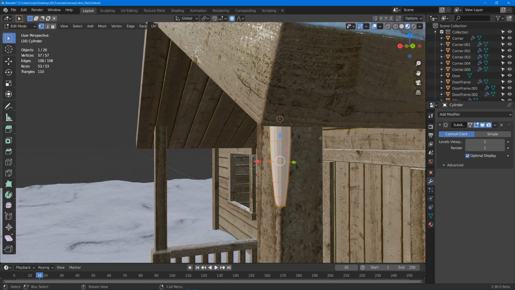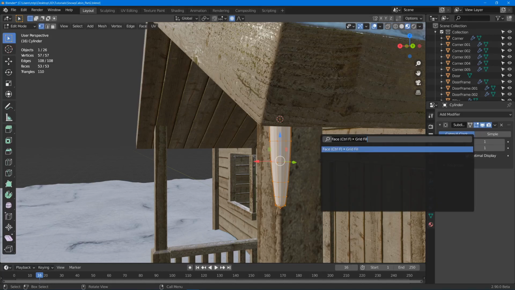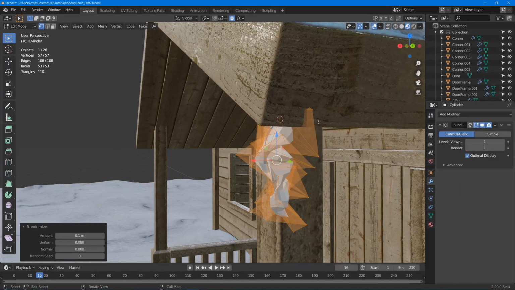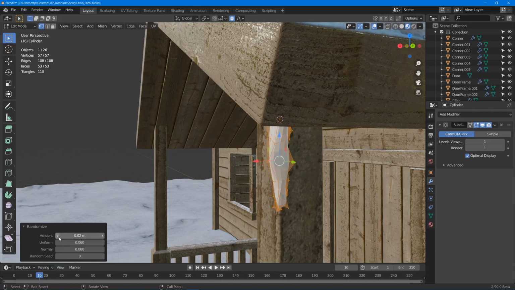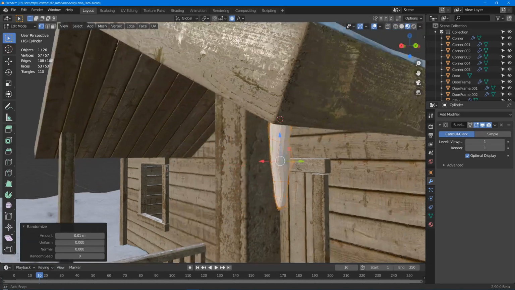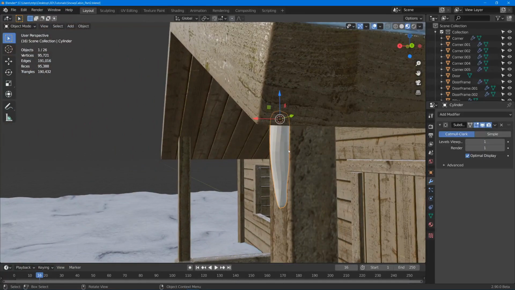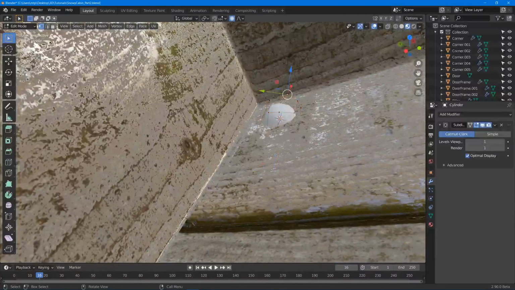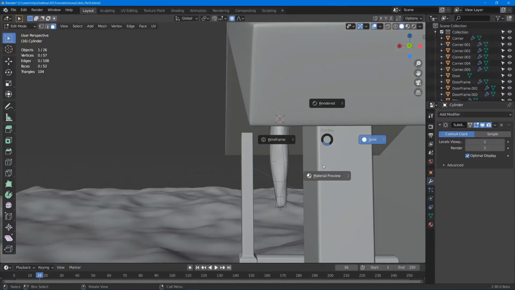I'll select all, and I'll hit F3 and search for random. And then I'll use mesh transform randomize. That might be a little bit high, so I'm going to just turn down this just a little bit. And maybe something like that might be okay. Maybe even lower. I'm going to delete the top face here. So I'll go to 3 to go to face selection, select that, and delete that face with X.